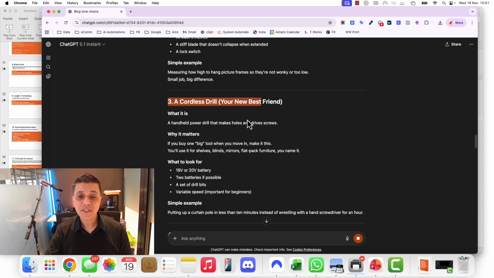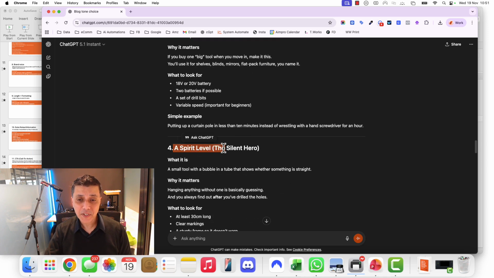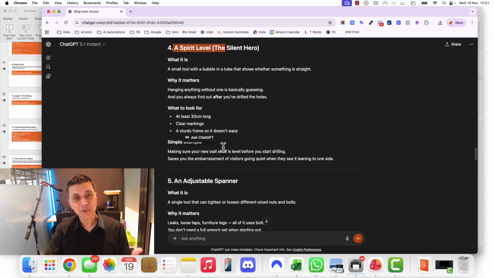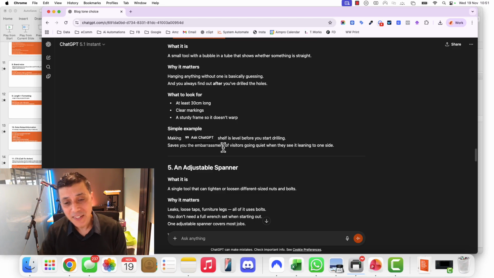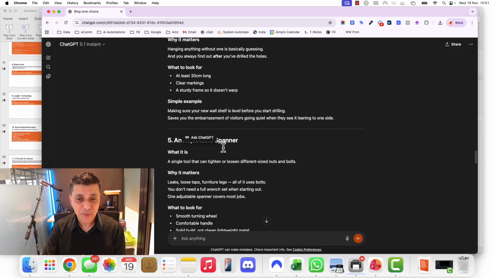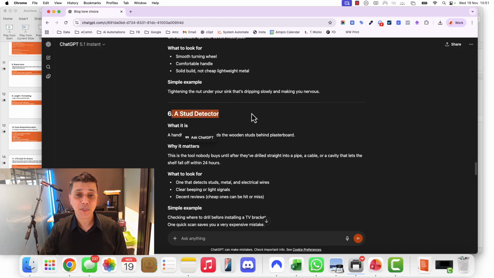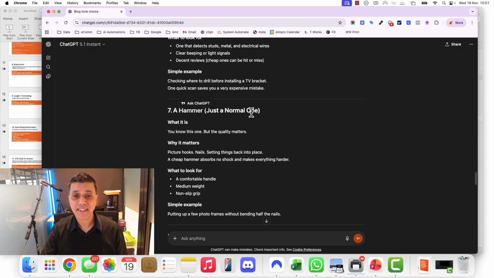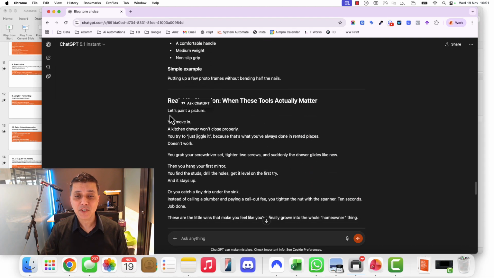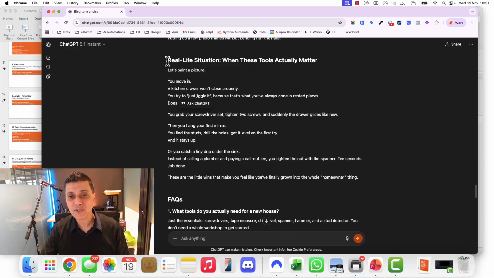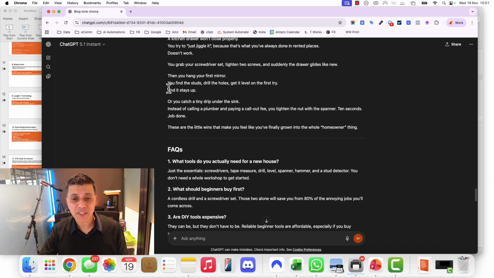A cordless drill, a spirit level, and I totally agree with all this. I do a lot of DIY work myself, so I know that these are all absolutely brilliant things, like for example, a stud detector. When you're putting a nail into a wall, you want to get a stud detector to make sure that there's a stud behind it. A hammer, and real life. So now it's giving a real life situation when these tools actually matter. So it's giving an example of how these tools can be used.